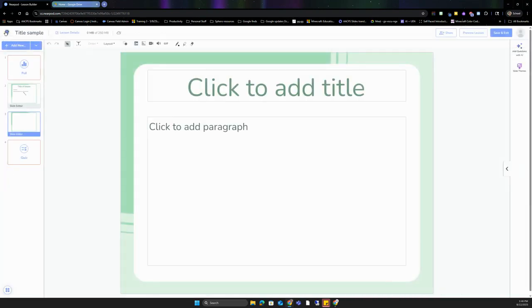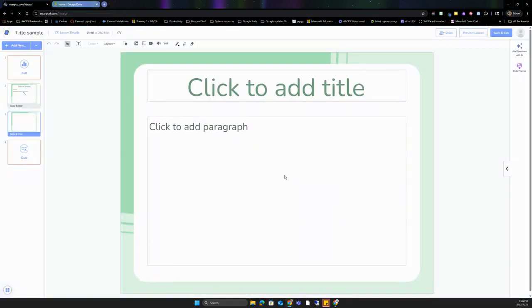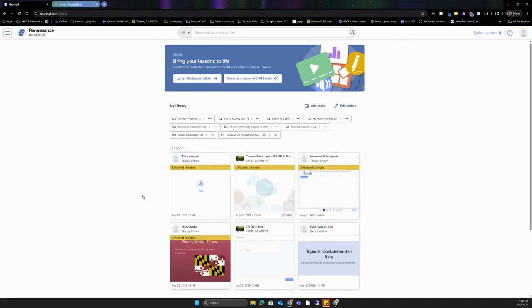Our final stop up here is save and exit. And of course, once you have all of your content, all of your activities added here, you can choose save and exit. This one's going to give me a little warning here that some of my slides are incomplete. That's fine. I can say exit, and it'll take me back to my Nearpod dashboard with a brand new thumbnail for the lesson that I just began creating right here at the top. So I hope this has helped give you a quick idea of what it'll look like if you create right here inside of Nearpod.